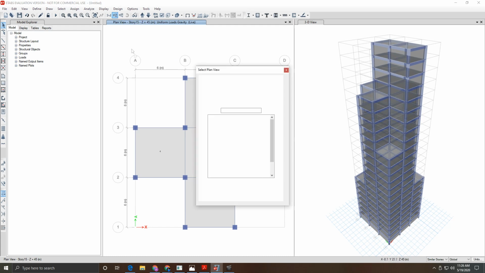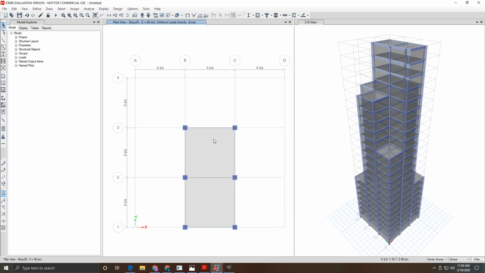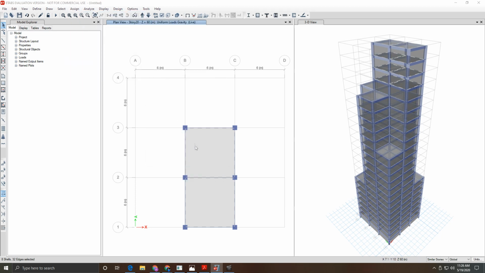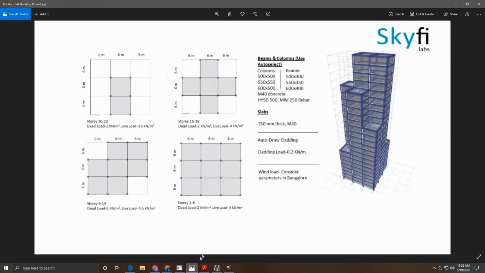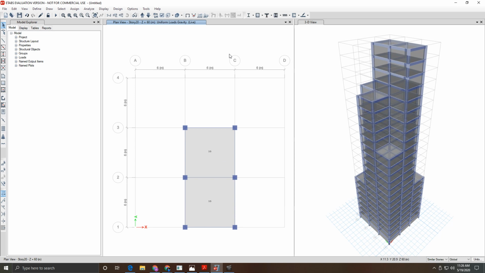Now go to story 20. Select the cells, click assign cell loads and uniform. The load is 3.5. You can see the load is 3.5 kN per meter square. Okay, now in that roof, in story 23, in the roof there will be no dead or live loads.